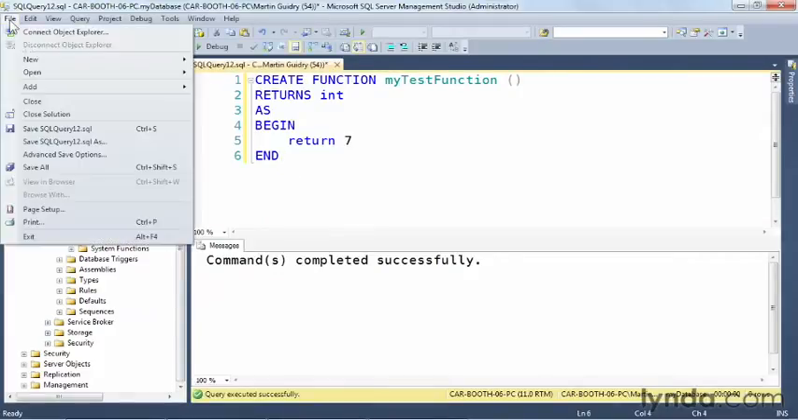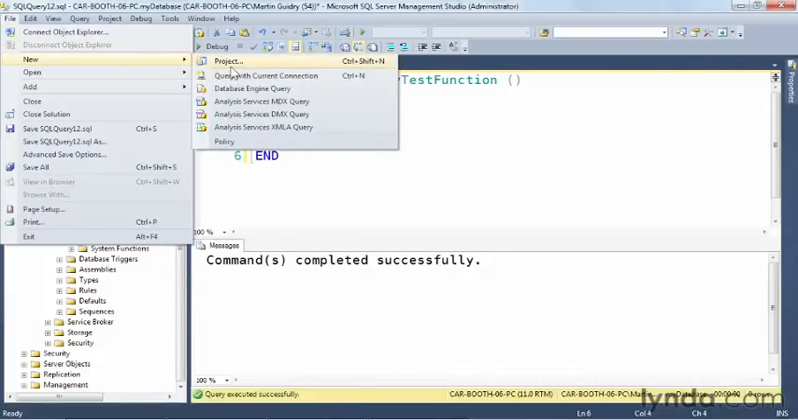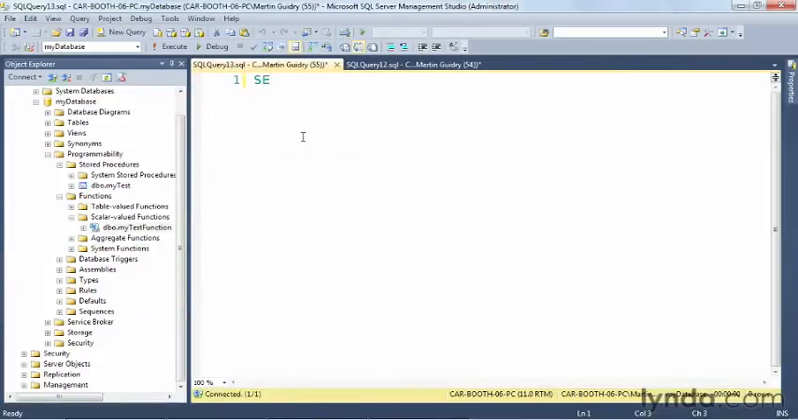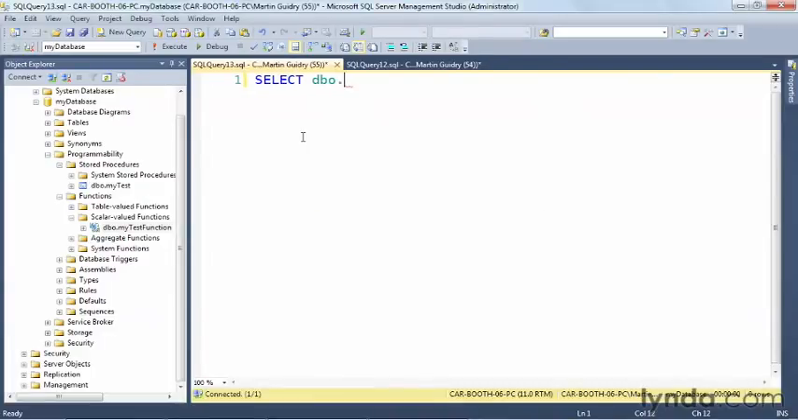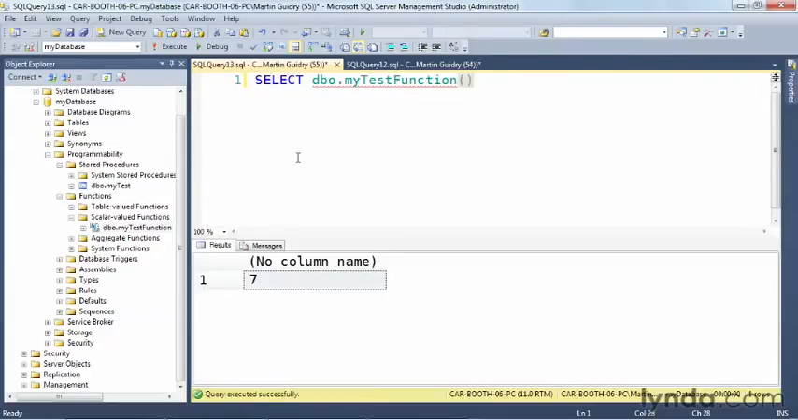I would like to run that function. Typically, the easiest way to do that is to put it as part of a select statement. So I will say select, and then I need to give it the name of the schema, the name of the function, and empty parentheses. When I run that, it returns 7, and that is exactly what we had hoped for, returning a single value.